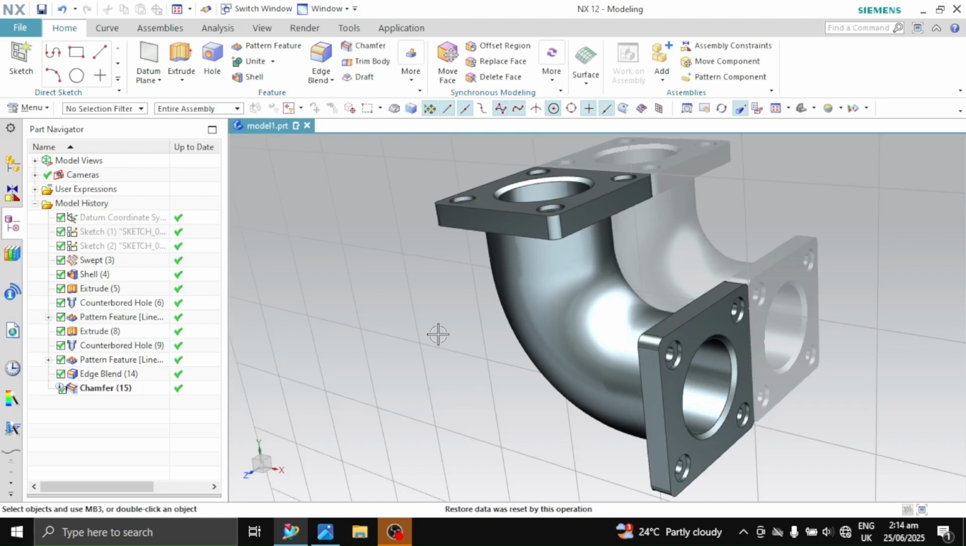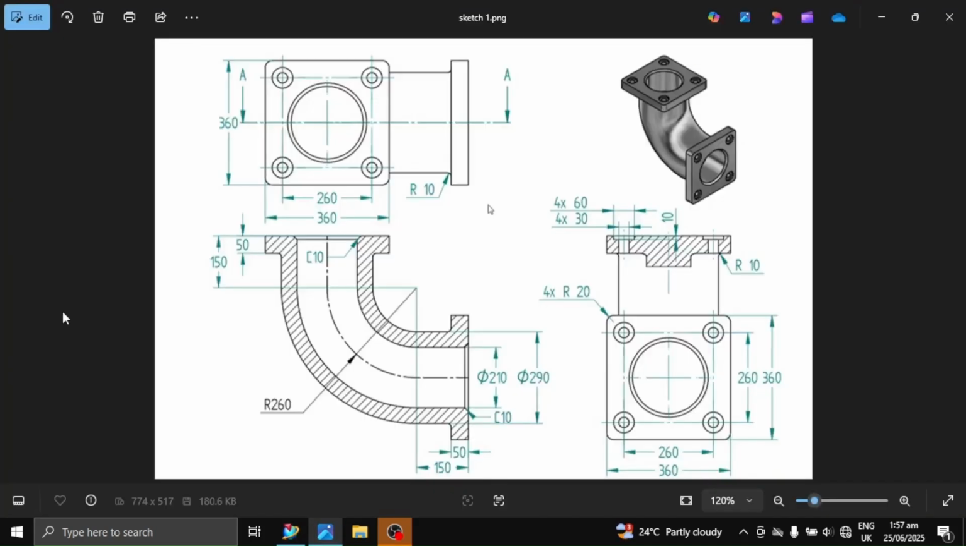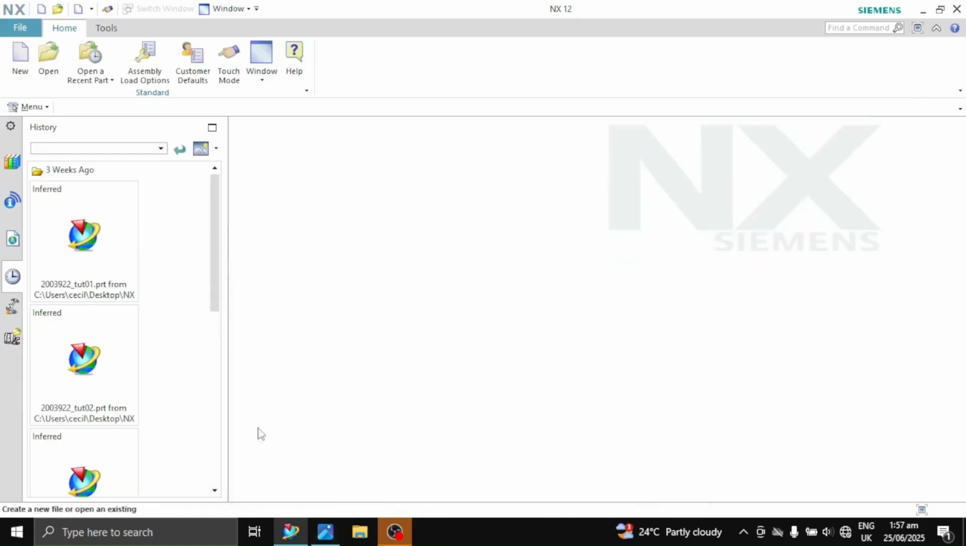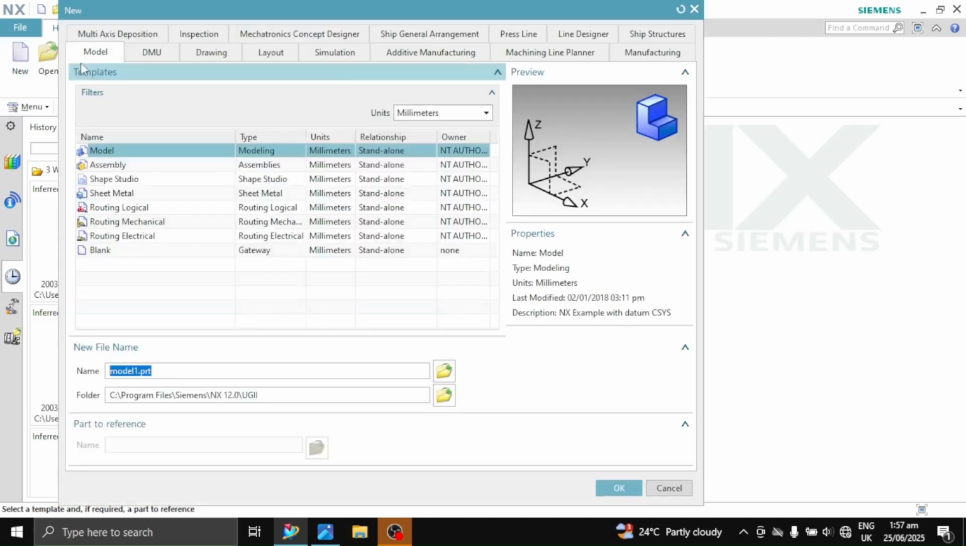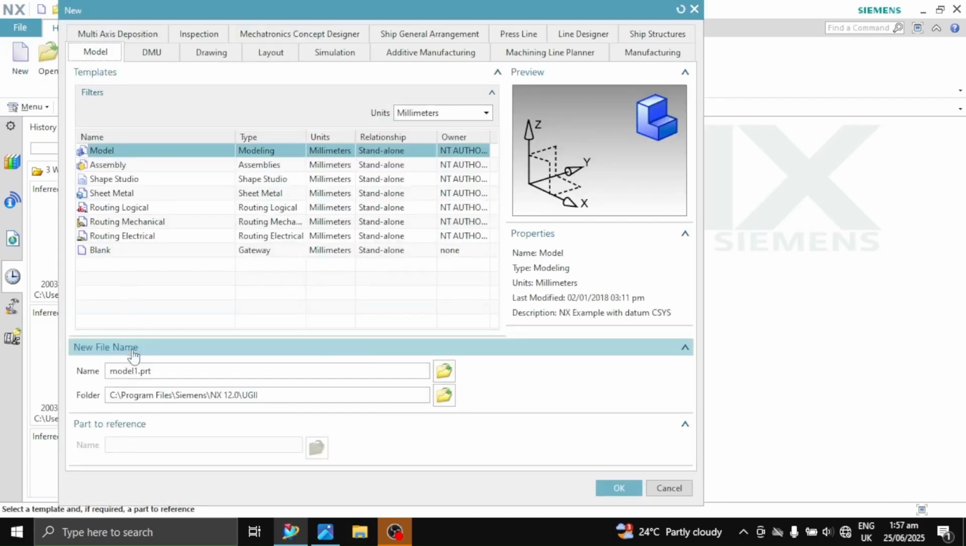Now let's get into it. So these are the dimensions we'll use to model our parts. So back in the NX window, click on New and click on Model. And make sure the unit is set to millimeters. Now specify a name for the part and a folder to save the file and click OK.